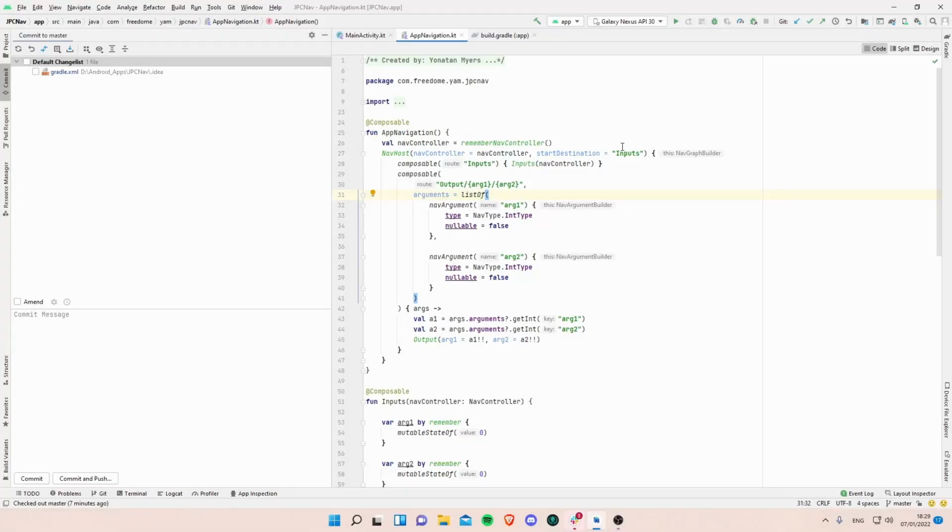So I checked out the other branch, which also demonstrates how to pass parameters between the different parts of the project. As before, we define a nav controller. Using the nav controller, we define a nav host and also tell the nav host where the first route to start from is. That would be the inputs. Just to see how the parameters are going to be passed, let's look at how outputs receives parameters, and after that we'll go into inputs and see how this is constructed.